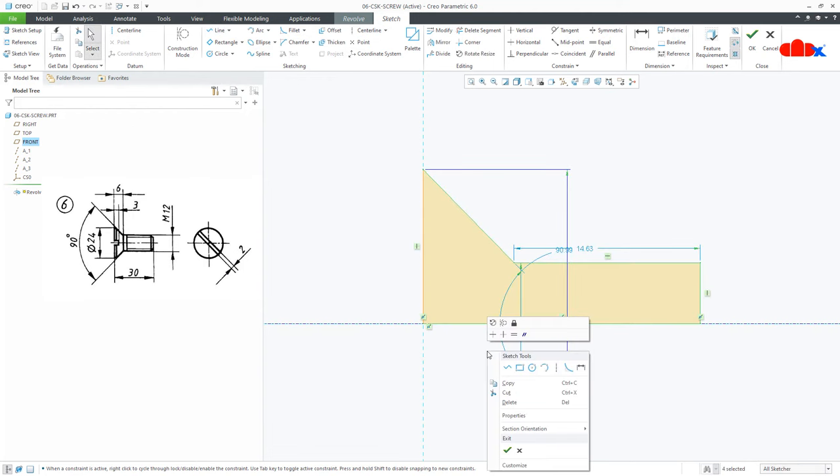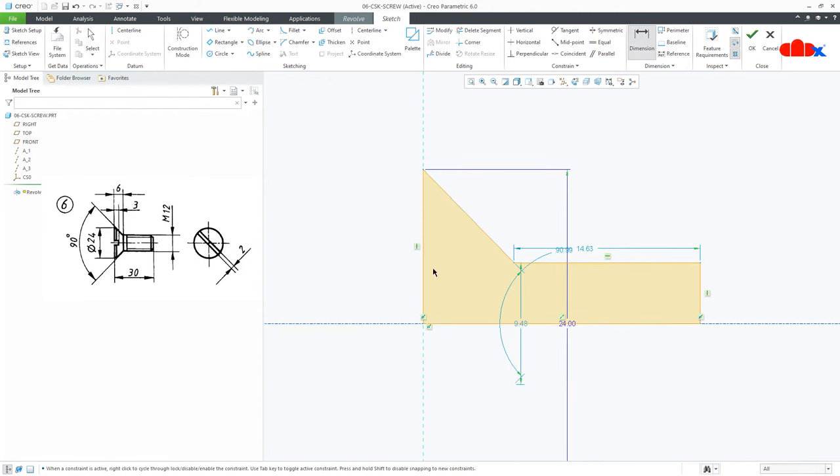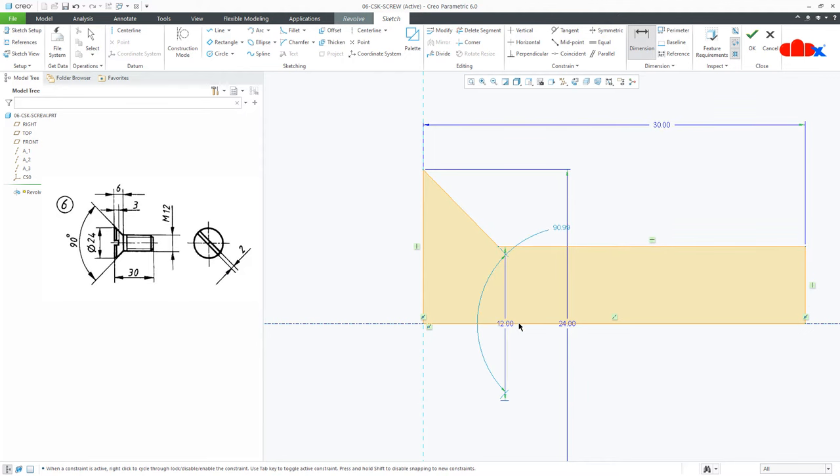Now the dimension. So from here till here, this is 30. This is 12. And this angle is 90 degree.